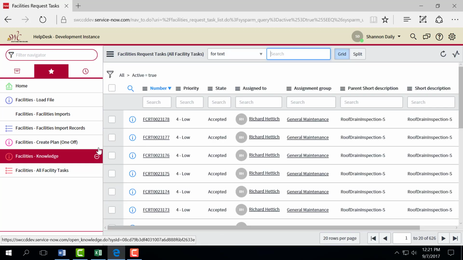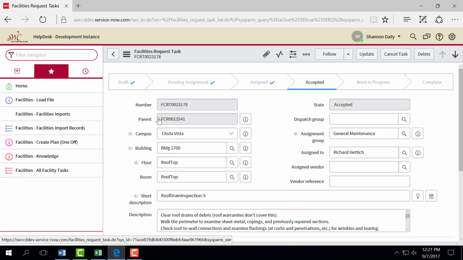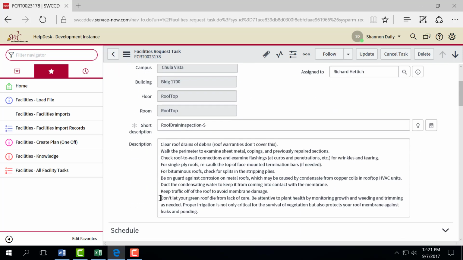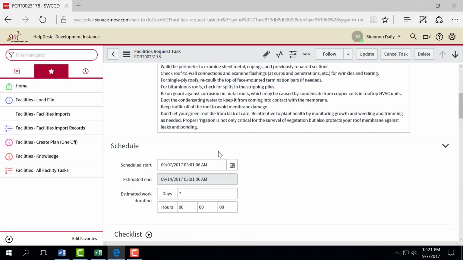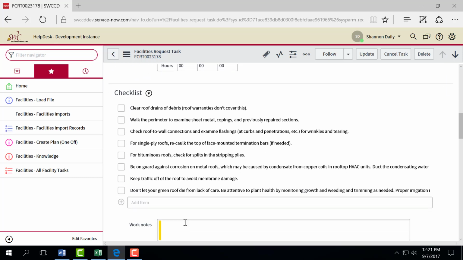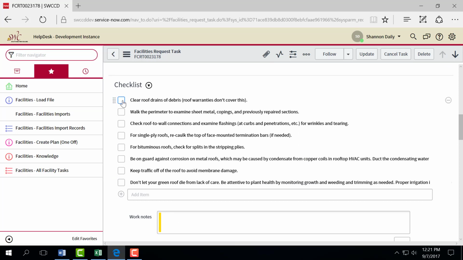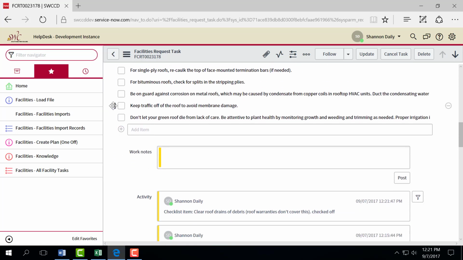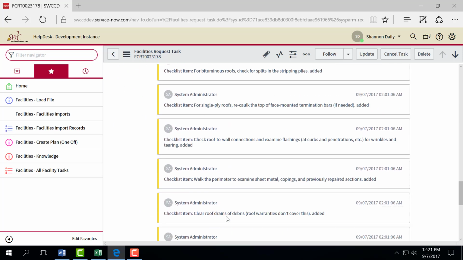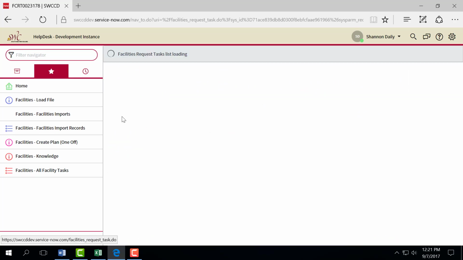This particular task has a warning at the top regarding the due date of the task. We can see the asset location information is here, and I know that this task is assigned to Richard. Then there is a description of the task, and below that I can see when this task is supposed to start, end, and how long it will take to complete. The last point of interest here is the maintenance checklist. Each box can be checked as items are completed, and those checked off items will be added to the work notes and saved after updating the form.